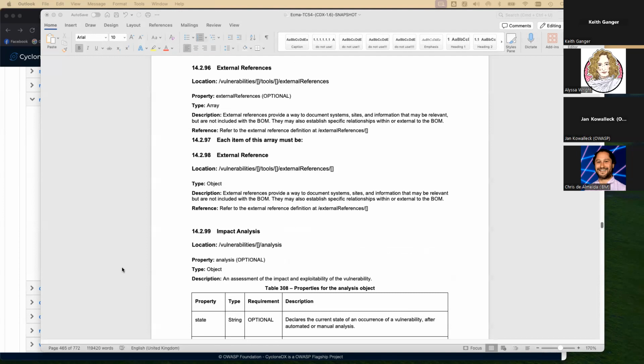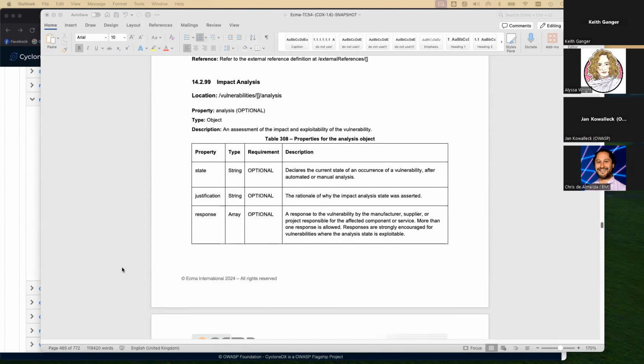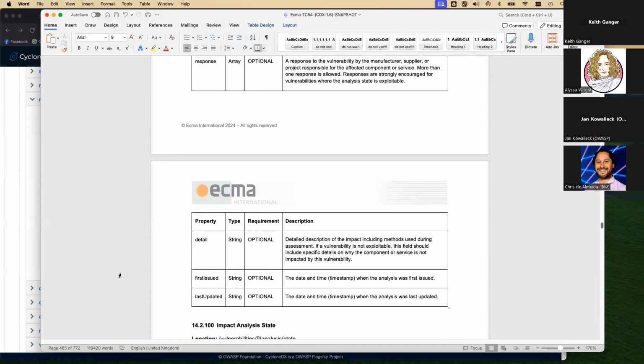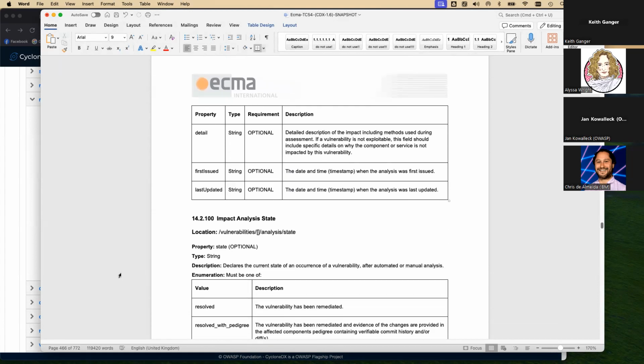All right. External references, we've seen this before as well. In terms of fields, new fields relative to vulnerabilities, impact analysis. Again, current state of the occurrence of the vulnerability, justification, the rationale why the impact analysis state was asserted, and response array of any responses. So things I've often wanted my teams to use live in analysis, and maybe we'll get there someday. And then we also have detailed description of the impact. First issued, last updated, so we can at least cap currency.